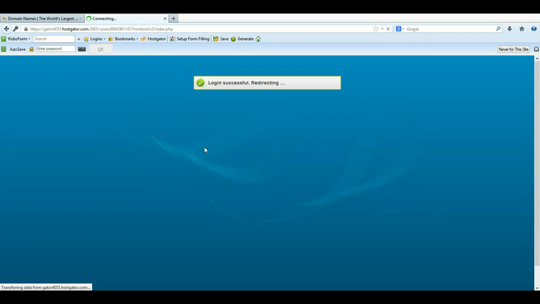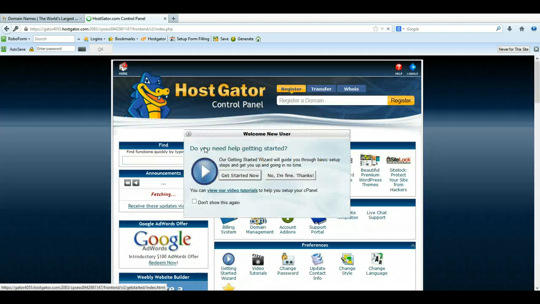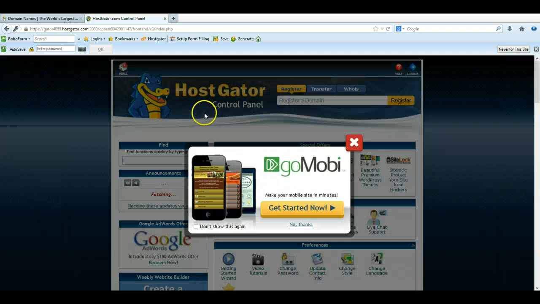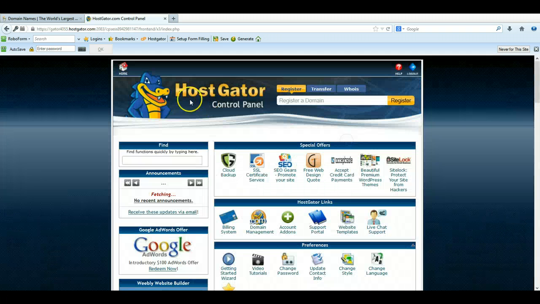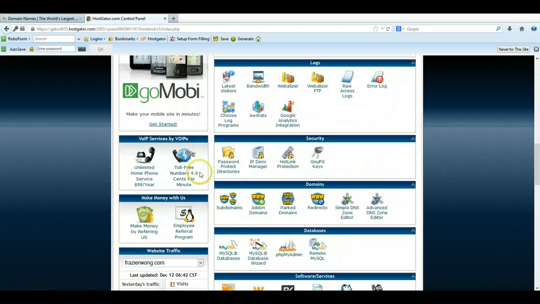And once I get logged in, it's going to look a little bit overwhelming because they just have a ton of things on here. But just keep in mind that you don't have to know everything that they have on here. I mean, it's a whole bunch of stuff. But again, what we're basically just going to go over is under the domains right here.